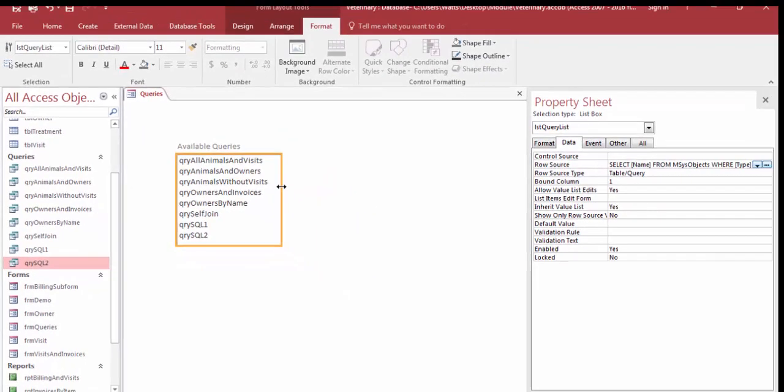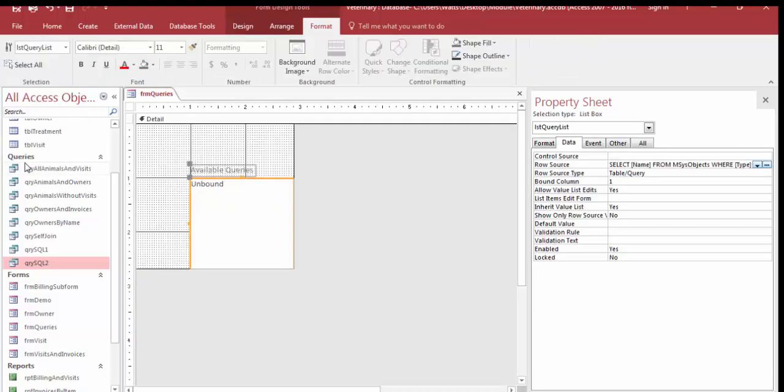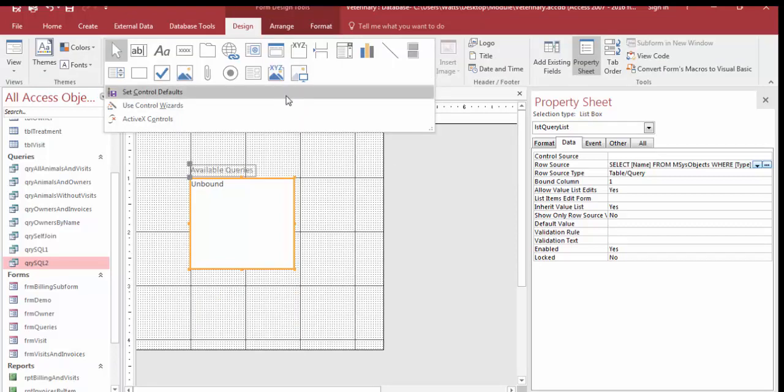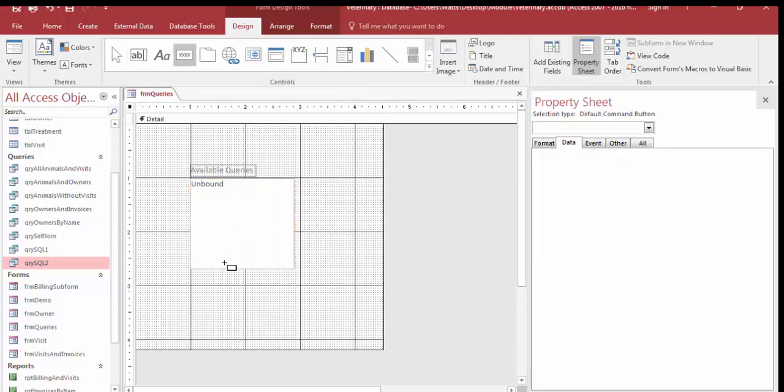Next, we're going to create two buttons that will display a selected query, one in Datasheet view and the other in Print Preview. Once again, going back to Design View, once we've resized a control in Layout view, our form will shorten, so we'll need to expand this out, and we'll add our buttons. First, make sure that your control wizard is off. Next, we will select a button, and I'm going to position this one right below the list box to the left-hand side, and I will drop the button into place.